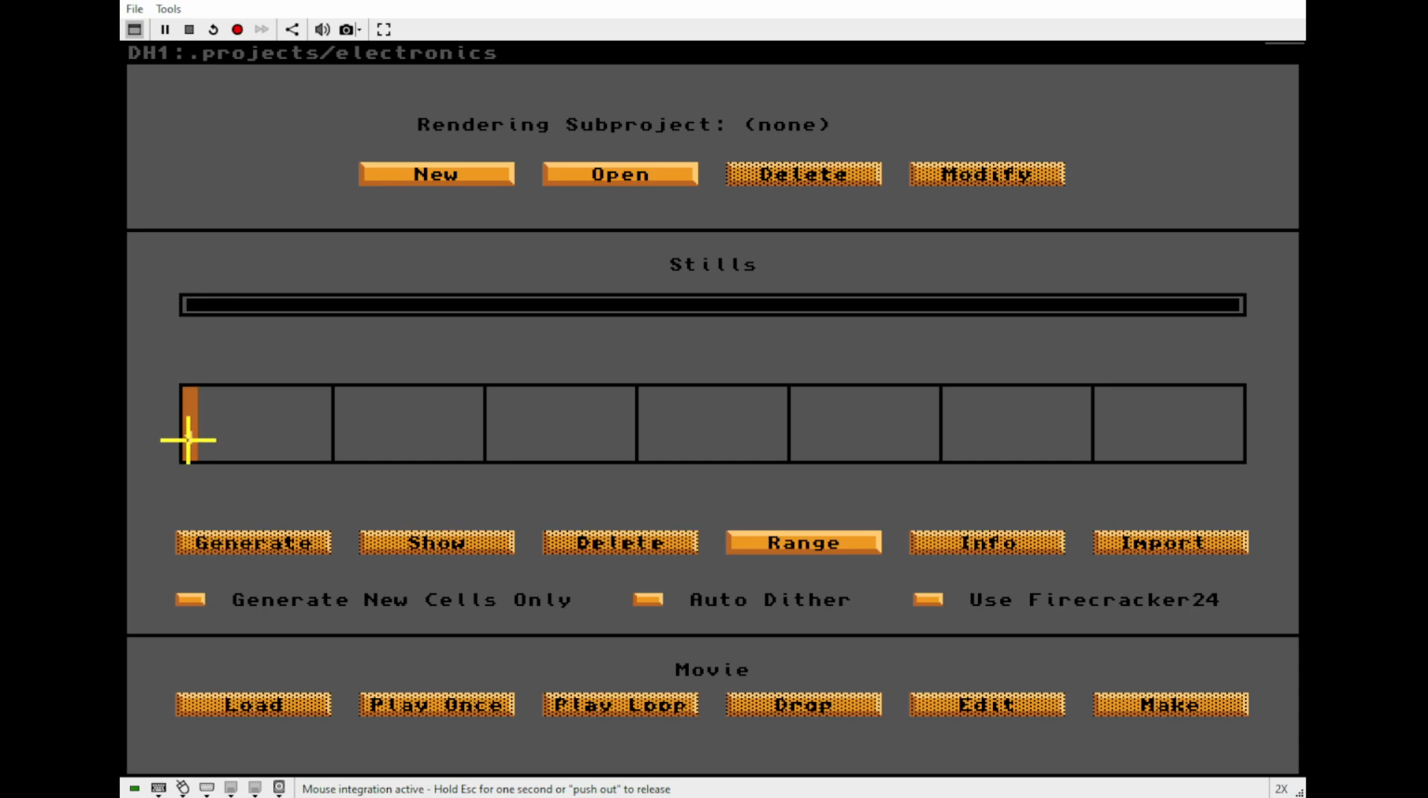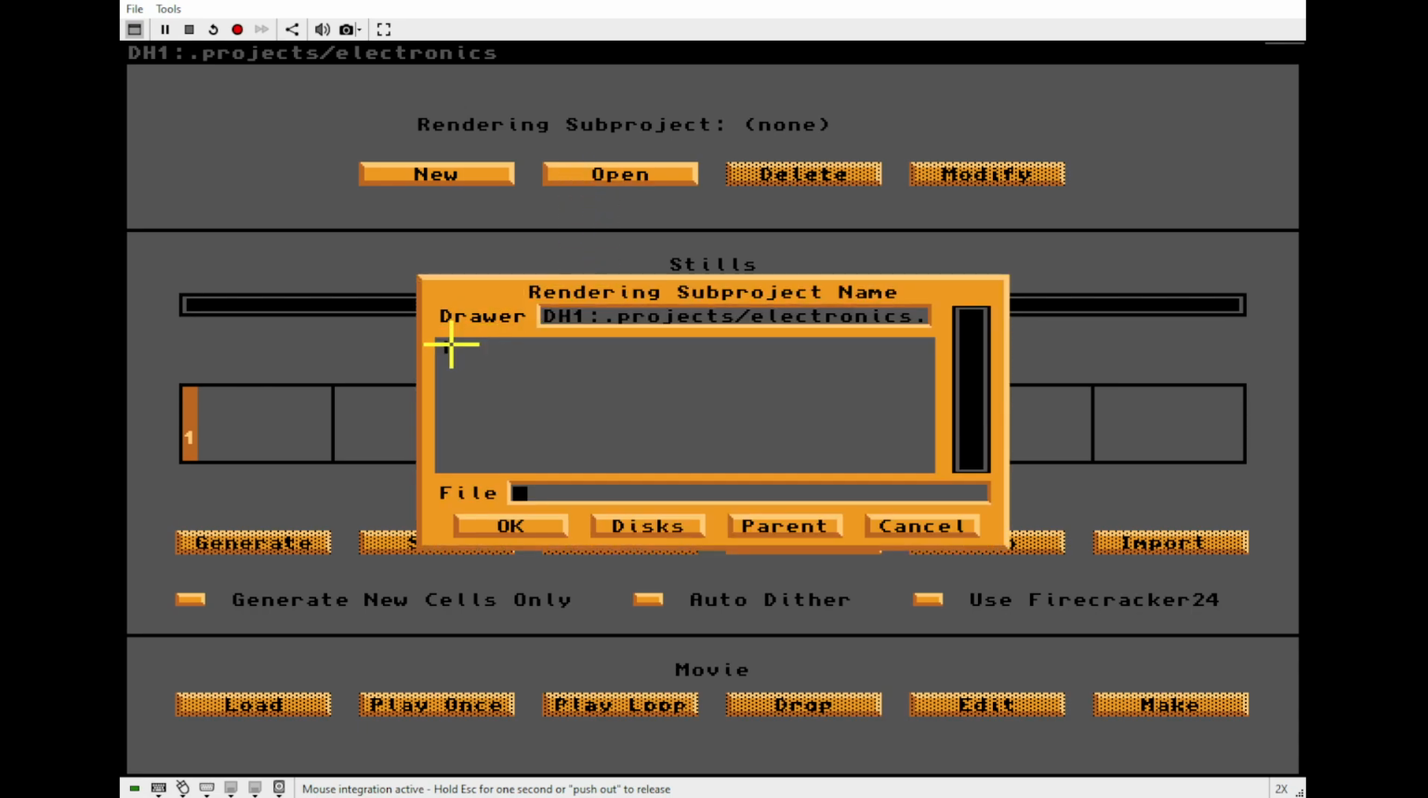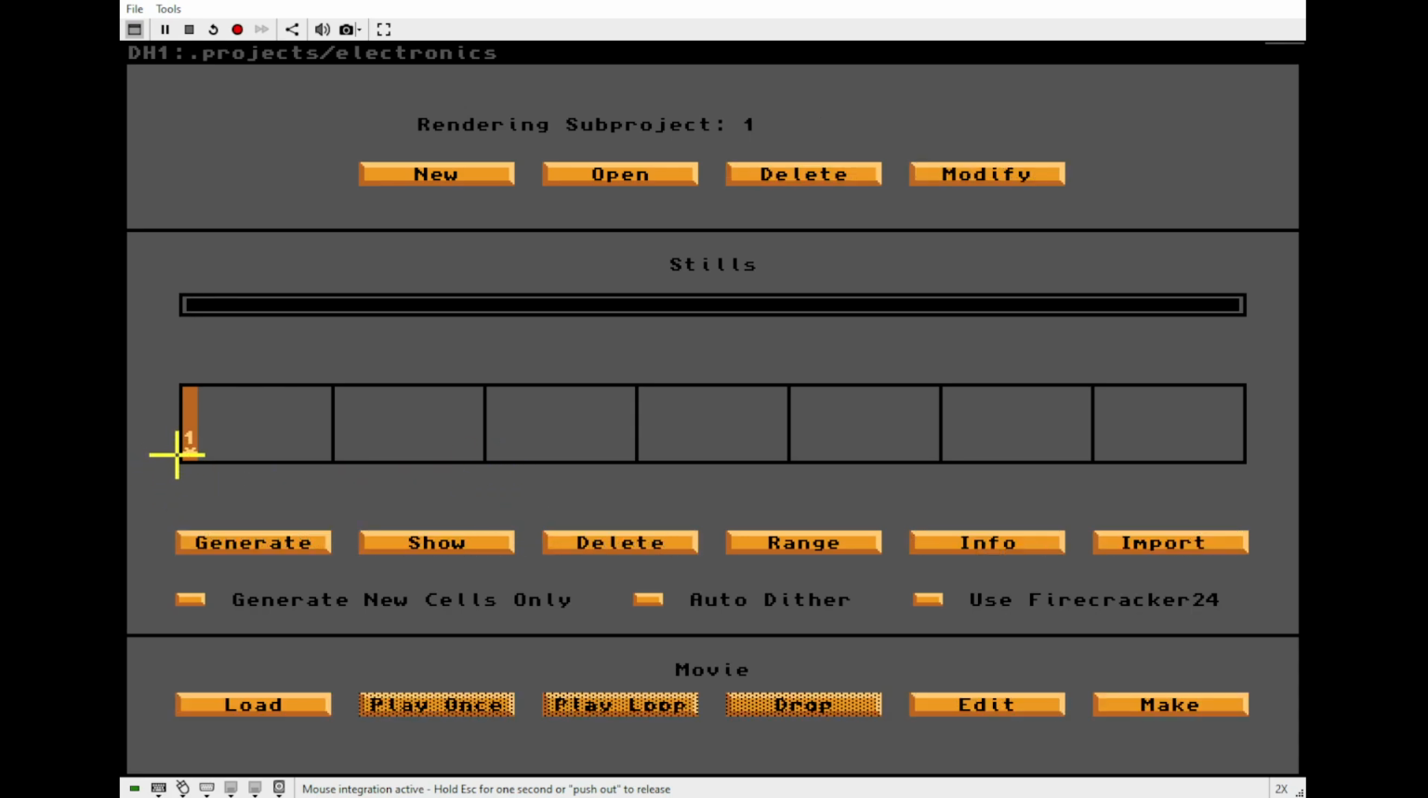I'm going to go back to the project editor, click on this first frame. I'm sorry, I need a sub-project. So I need to open a sub-project. I have one sub-project called 1. Alright, so from here, oh, something was rendered. Okay, so that star means I already rendered a frame. So let's see if we can show it. Maybe. It's not going to show it to me.